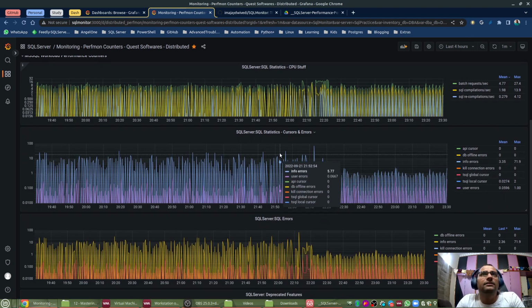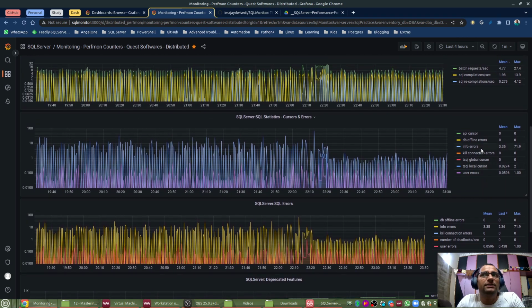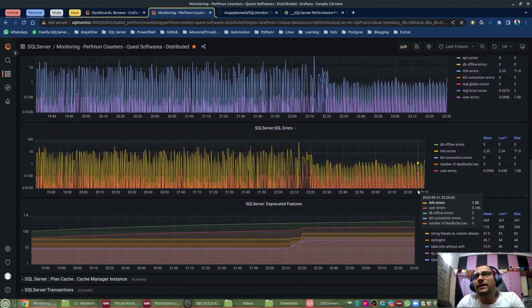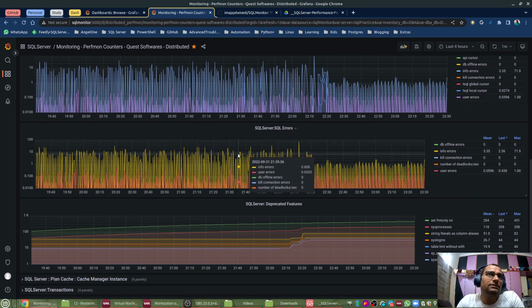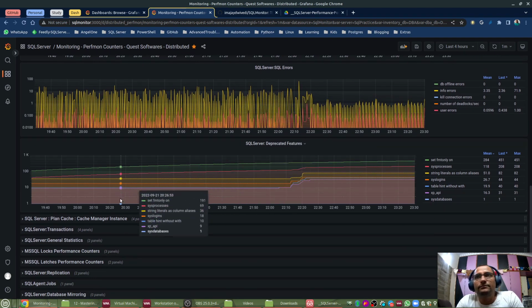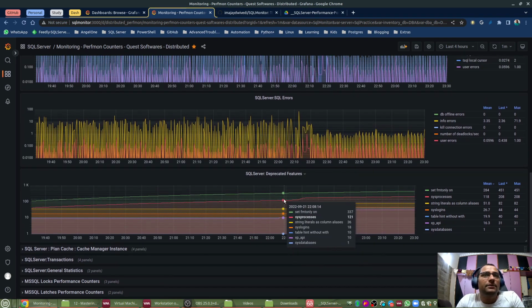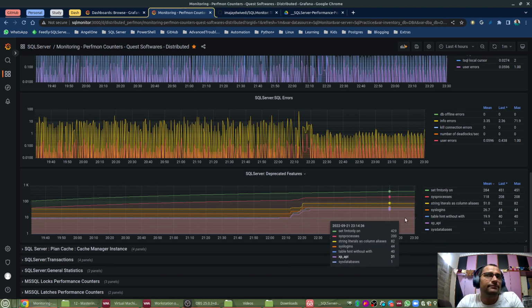Similarly, regarding cursors and errors, you can see the values here, and then specific errors that you want to visualize, that is the third panel. If there are any deprecated features being used in SQL Server, you can see them in the fourth panel.